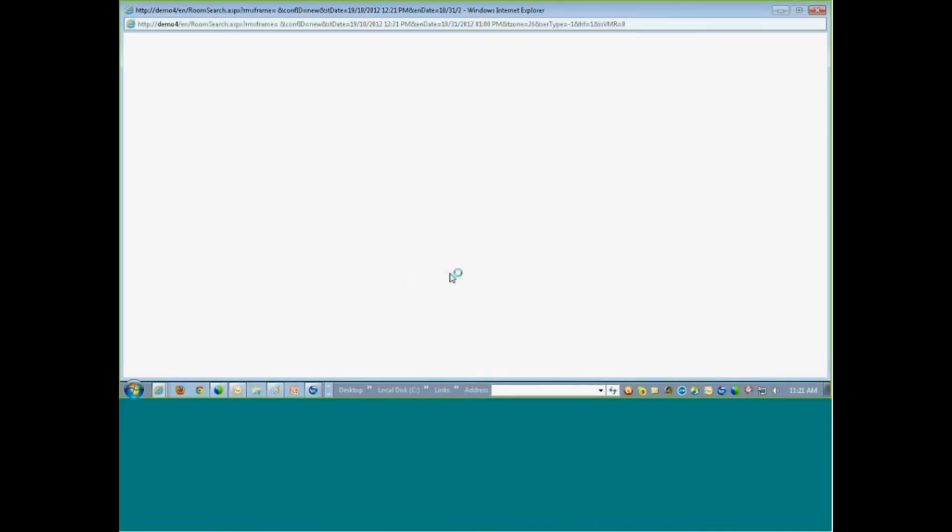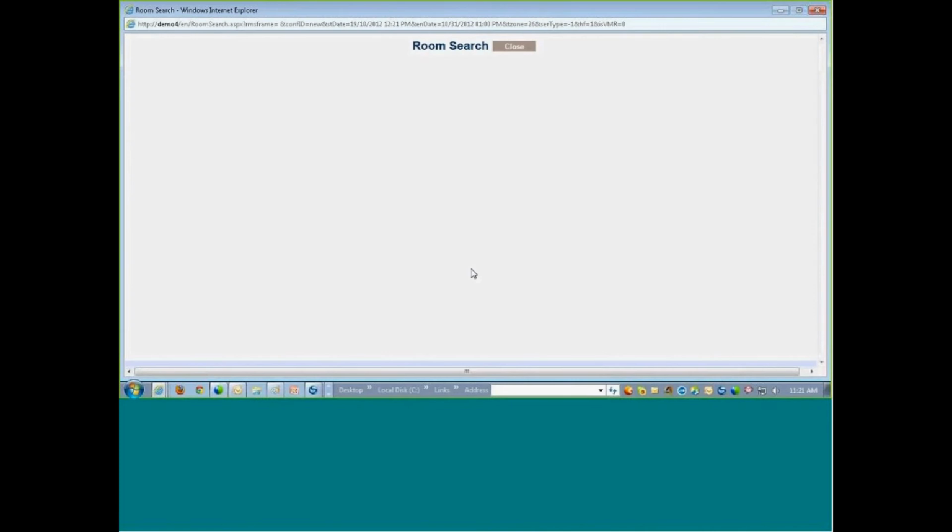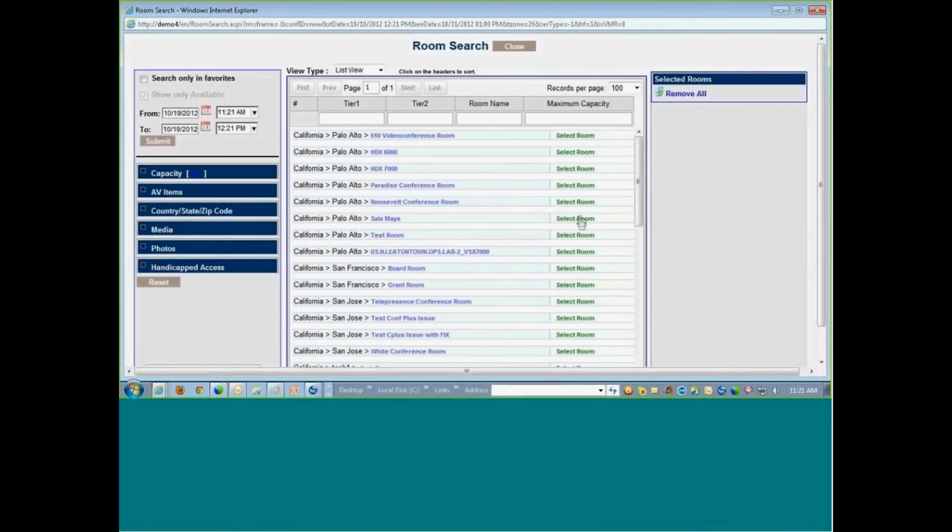And the rooms that are going to be displayed, as I said before, are only the rooms that are available at the moment in time when you're asking for the conference to be initiated. That way you don't double book any of your rooms. You don't have the ability to because you won't see them.